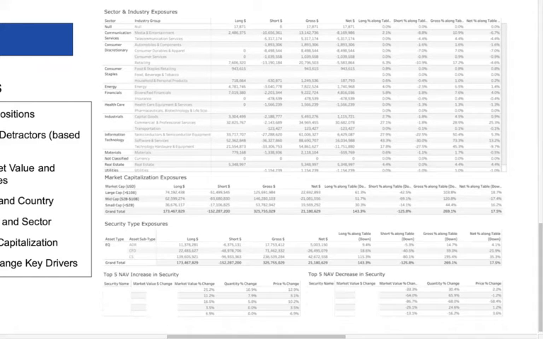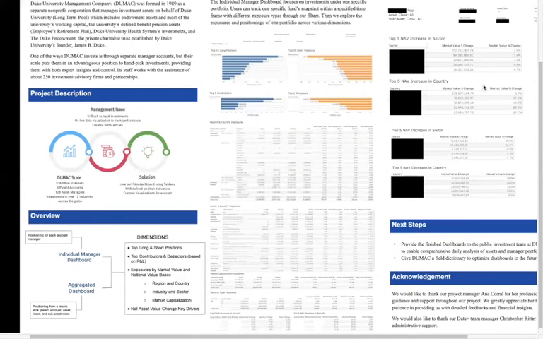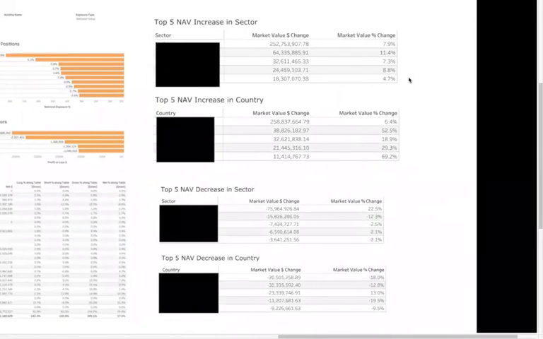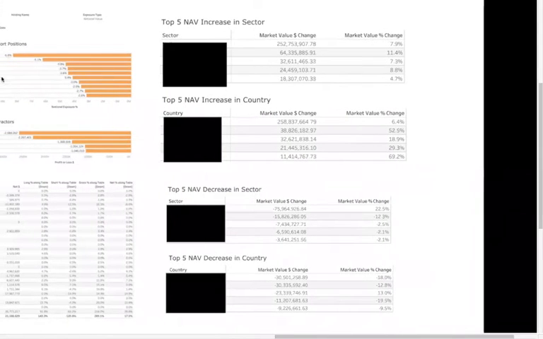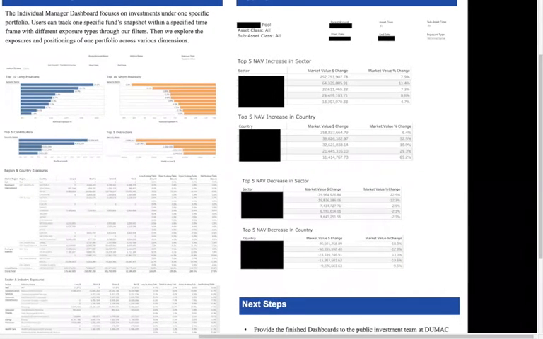Then we can go to the aggregated level dashboard. Again, we have blurred out a lot of those sensitive information to keep our data confidential. And those are not the entire dashboards for the aggregated level dashboard. Those are just a fraction of the aggregated level dashboard that are different from the individual level dashboard.